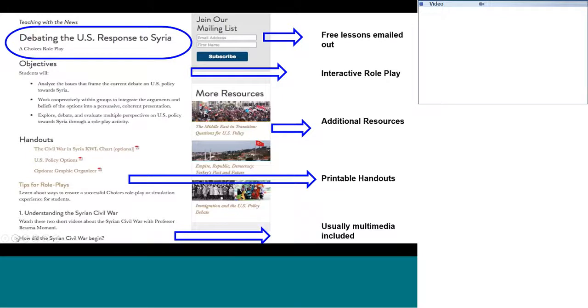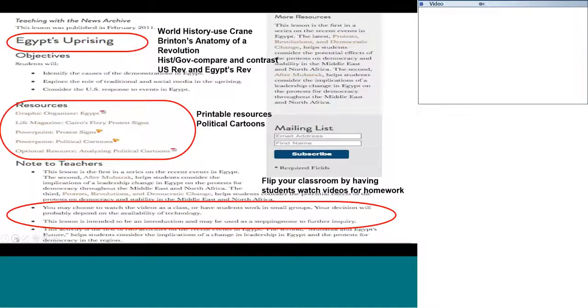Next, please. So here is Egypt's uprising. So world history, you can use Crane Brinton's Anatomy of the Revolution. You usually use it with the French Revolution, the Russian Revolution, and you could actually even use it towards the Egyptian uprising.